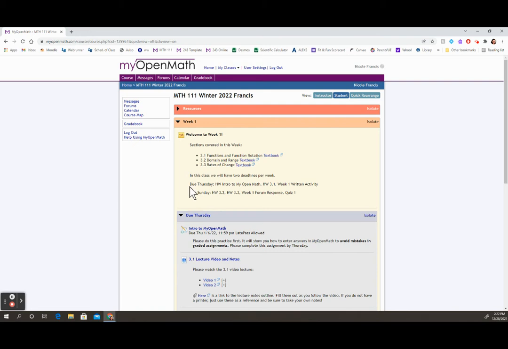On Thursdays, you will always have a couple homework assignments due, 1 to 2. Sometimes on the harder assignments, we may only do 1. If it's more straightforward, we'll do 2. And you'll also always have a written activity due. On Sundays, you will always have a couple more homework assignments, 1 to 2 again. You will have a forum response, which is about the activity that you did, and you will have a quiz. All right, so let's go through this.